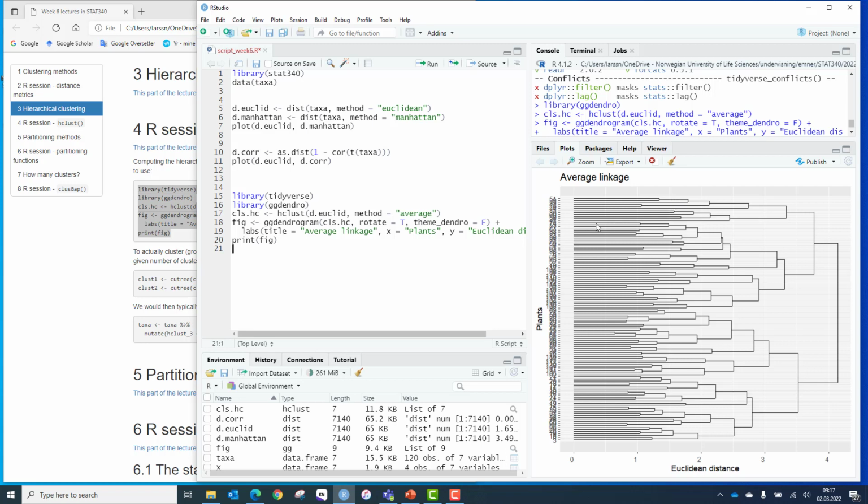When you have as many as 120 objects along here, the text becomes a little bit crowded. And also we don't have the name of each plant, it's just numbers, right? So the text that appears here is not the best, I would say. But it displays the dendrogram, right? And here we now have the Euclidean distances along this axis.